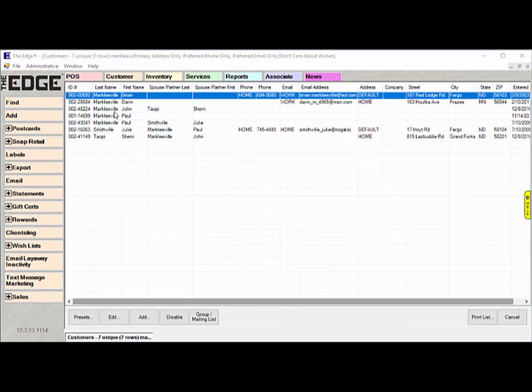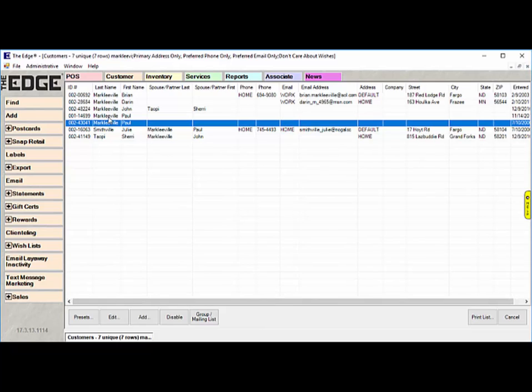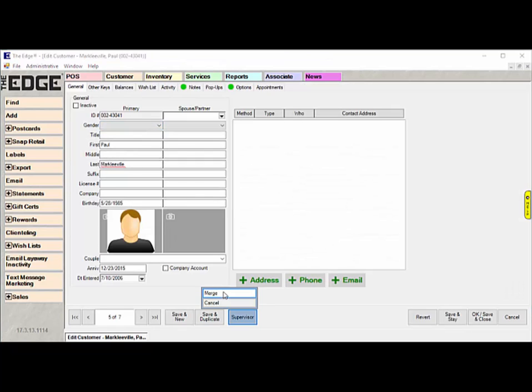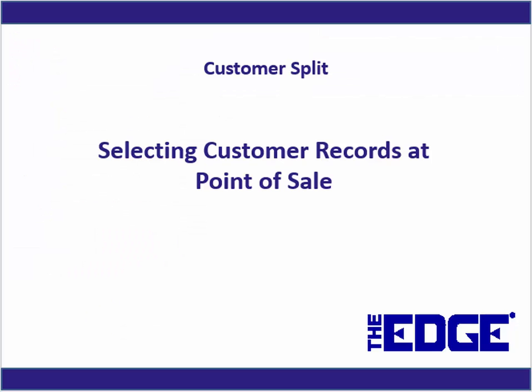If you must merge customers for either party on a linked account, you must first separate the couple record using Remove Spouse. Once separated, merge the individual accounts and then link the two remaining customer accounts together using the Spouse Partner drop-down menu. Selecting customer records at point of sale.